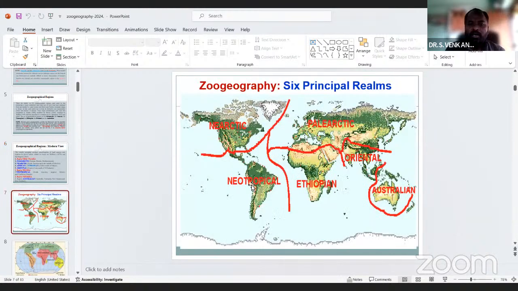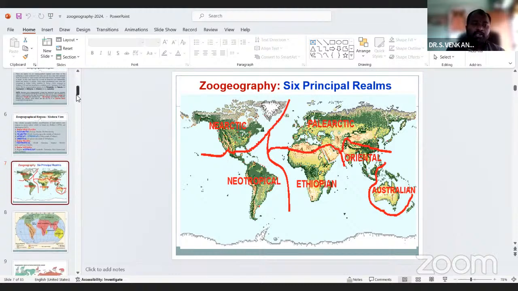So these are the six principal realms. The Nearctic region is there. This is the Palearctic region. They occupy a large area compared to the other regions. So this is the biggest region, the Palearctic, and the Neotropical region, Ethiopian region, Oriental region, and Australian region. So these are the six principal realms of geographic regions.